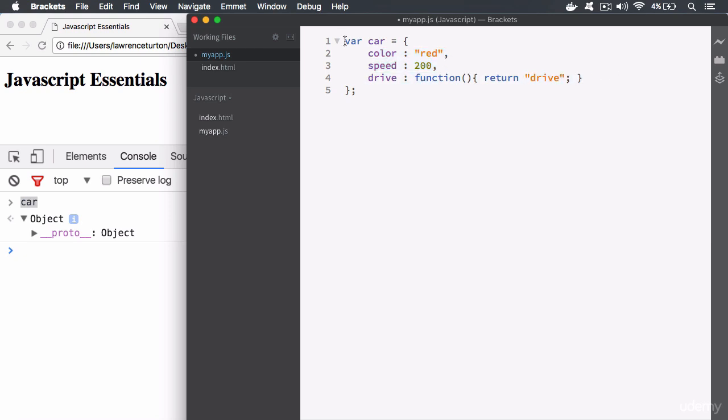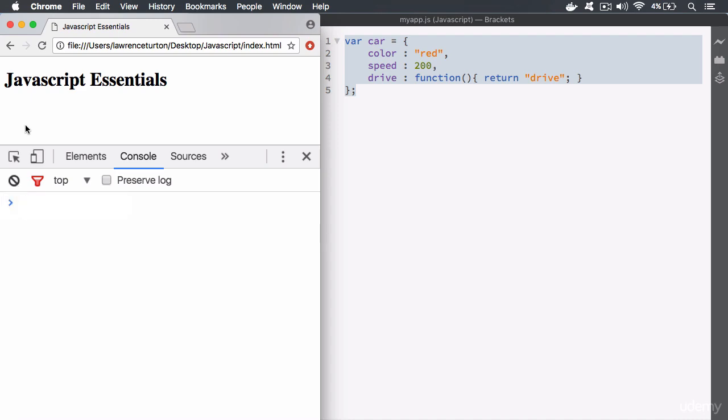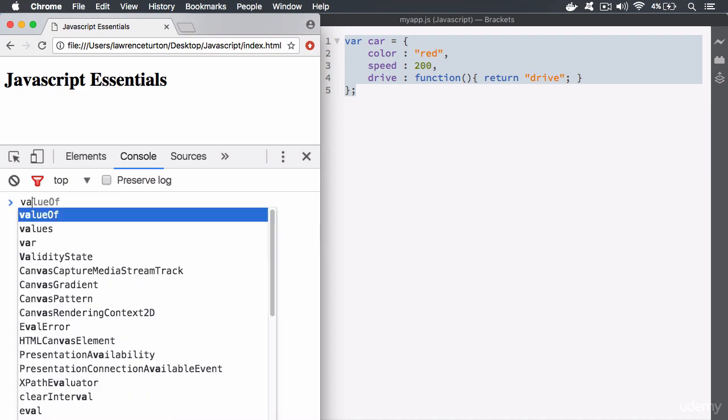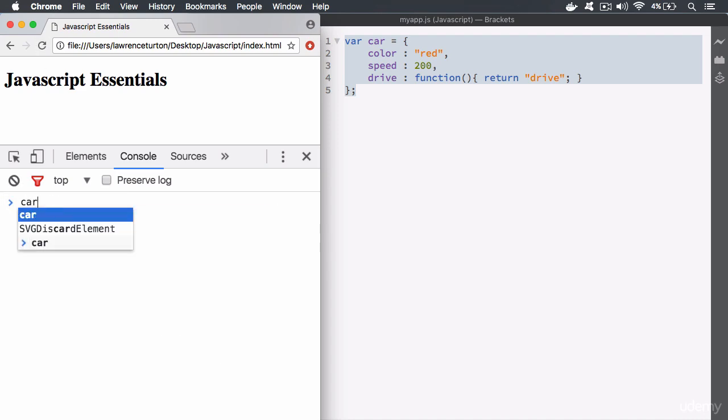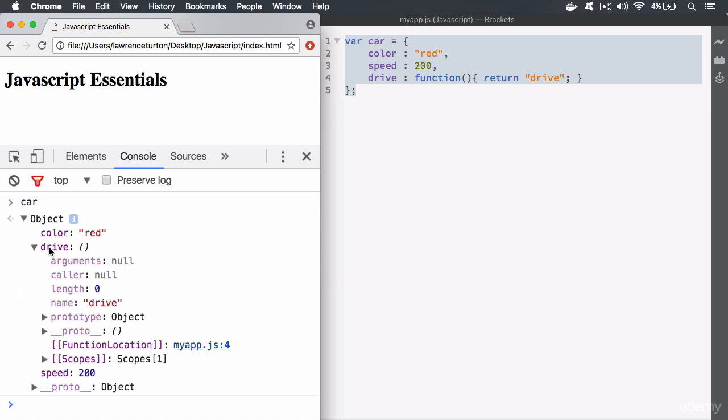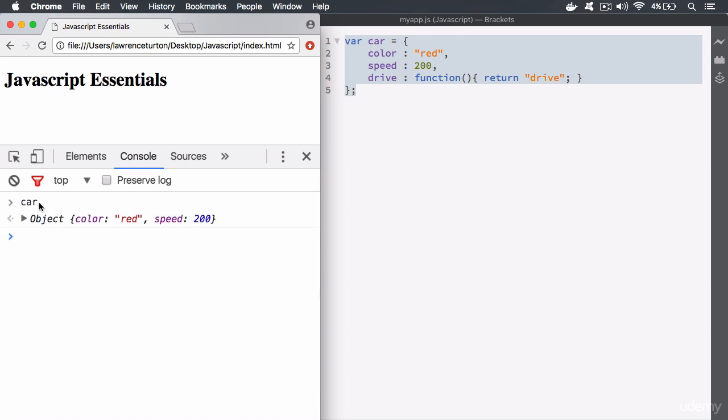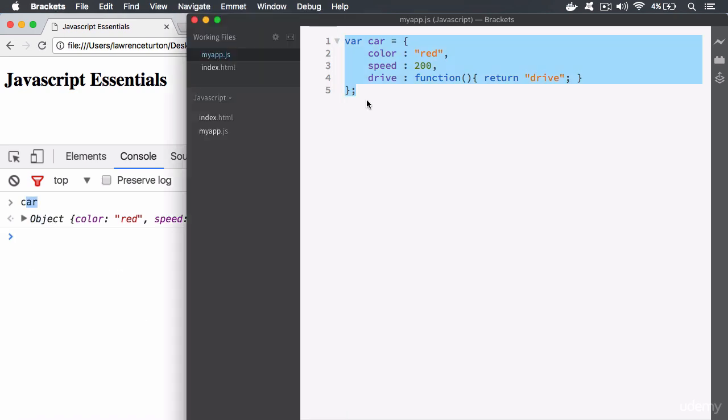And so what we have now is the ability to save this, refresh the browser and type in car. And when we do this, you'll notice we have the properties, color, and speed, and we also have drive, which is a function. And this function is contained within this object called car. So that is how you create objects. Then very quickly, let's create a shopping list. So I'm going to create another object called an array.